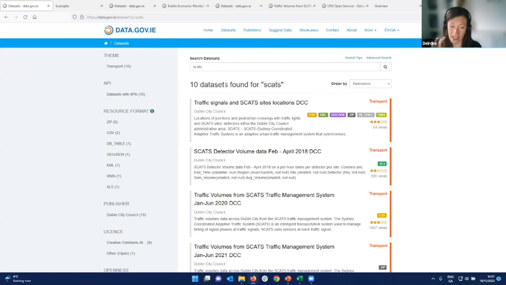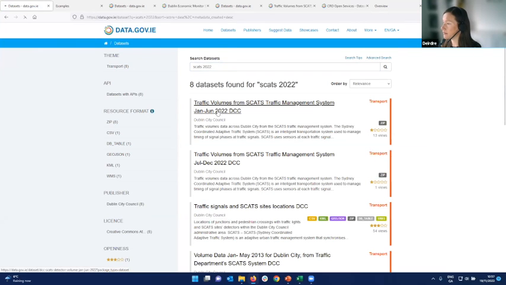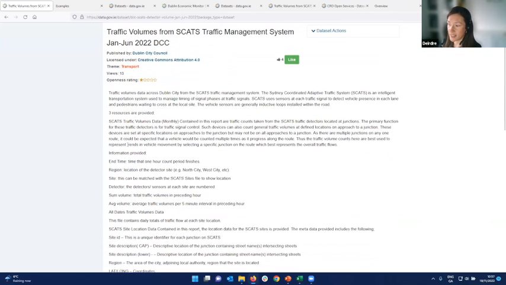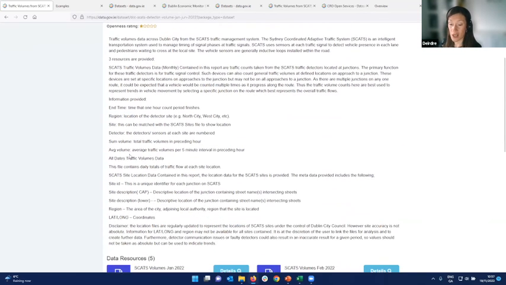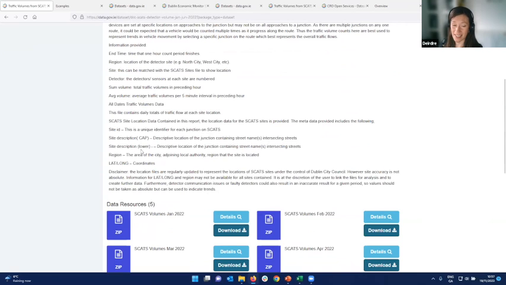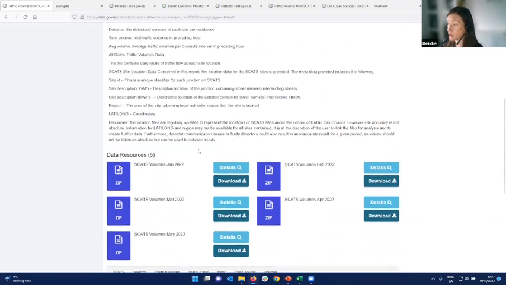So here we're talking about big data, huge data, right? I'm not going to show you the actual data itself, but where you can get it. So say I want SCATS data from 2022. Here, look at the traffic volumes. And a lot of the metadata gives you a lot of the detail about what's included in this. If you wanted to do really detailed analysis, and I think it's on an hourly basis, it'll show the traffic volume at each junction. You can do that, and it's here.